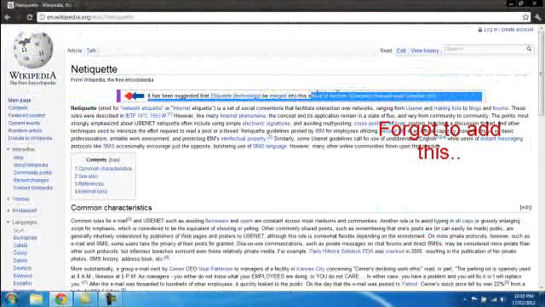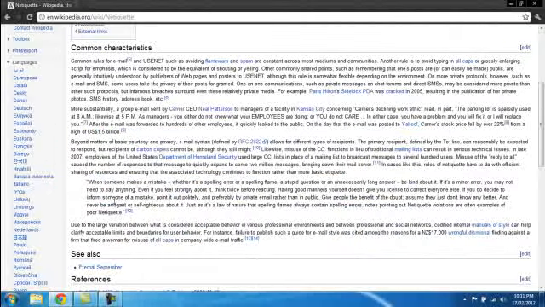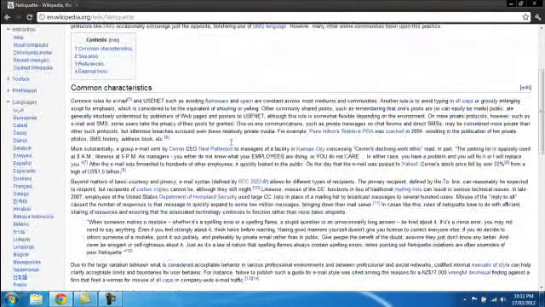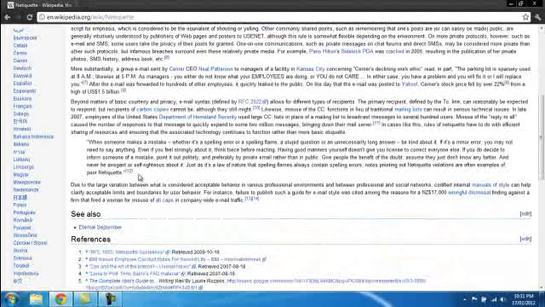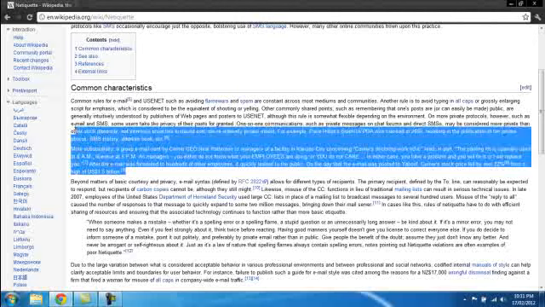Netiquette appears to be a set of social conventions that facilitate interactions over the net. Basically, it's pretty much guidelines on how to act on the internet. For example, avoiding flame wars and spam, avoiding typing in all caps, etc. It's just generally being polite on the internet, making your experience on the internet bearable for others who are also on the internet.